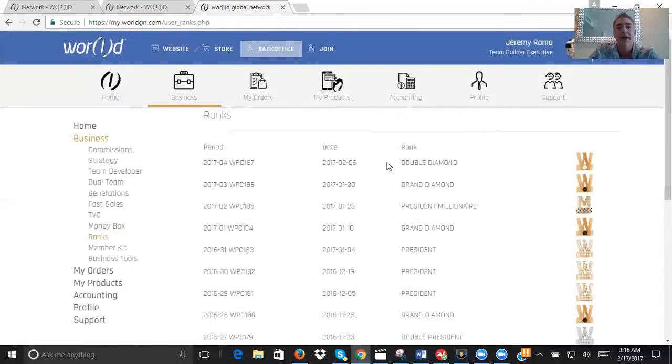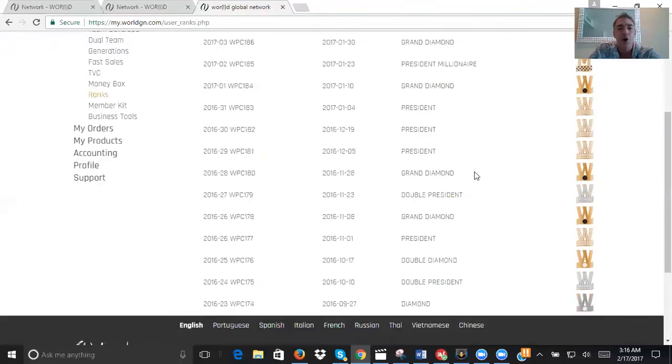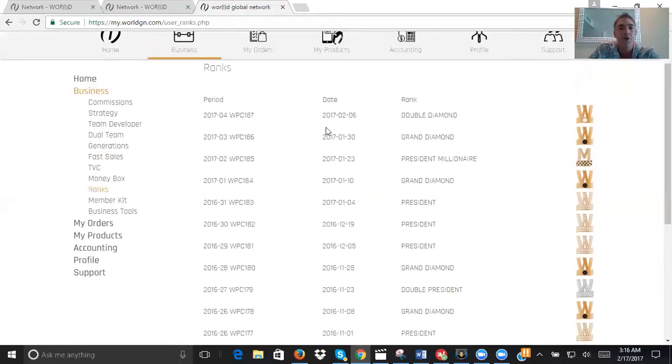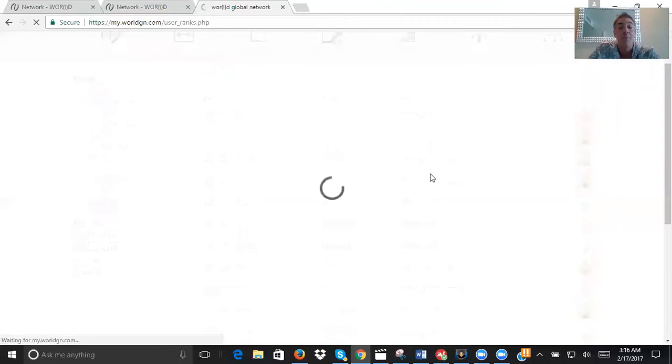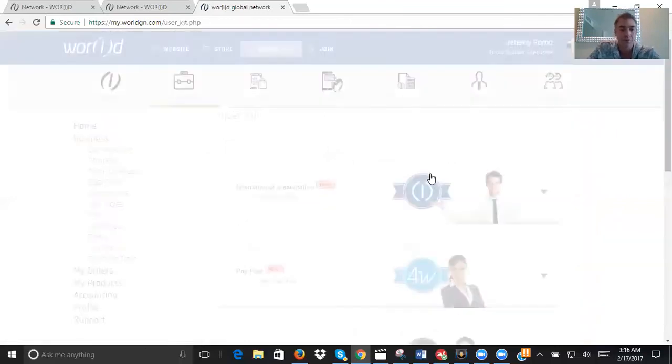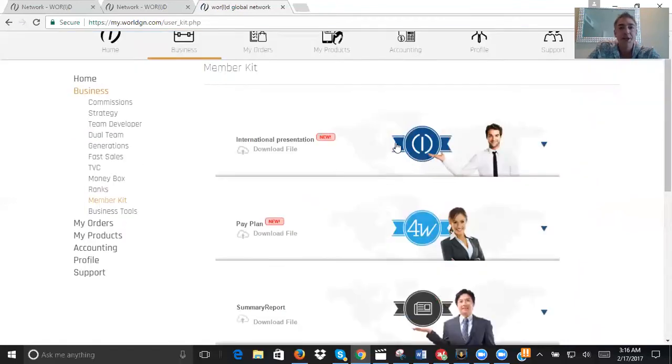And you can look through here and you can see the different ranks. As you've gone through the ranks, you can see what those ranks are. If you come over here to Member Kit, this is where you can download the compensation plan.